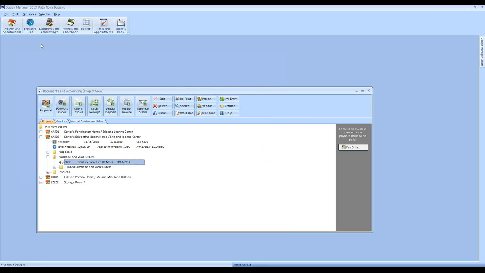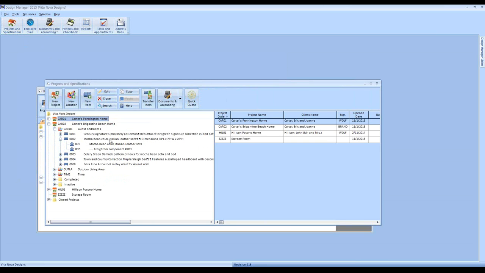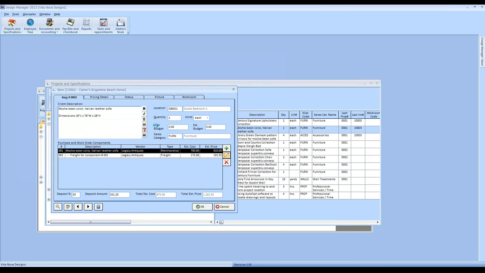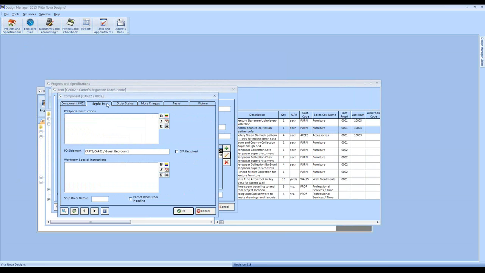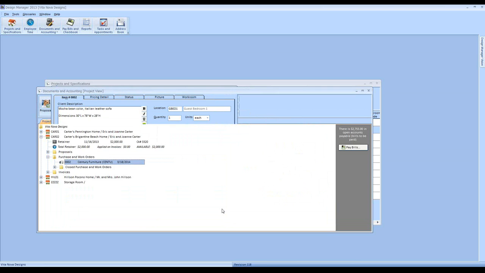Another window, of course, is the component window itself. Our special instructions has our CFA required option, but more importantly, our order status information can all be entered here as well. I can put my CFA date in, my delivered information, status location, and here are our wire cards as well. So these dates can be entered on the component window itself, and that will again flow all the way through to the order tracking window.